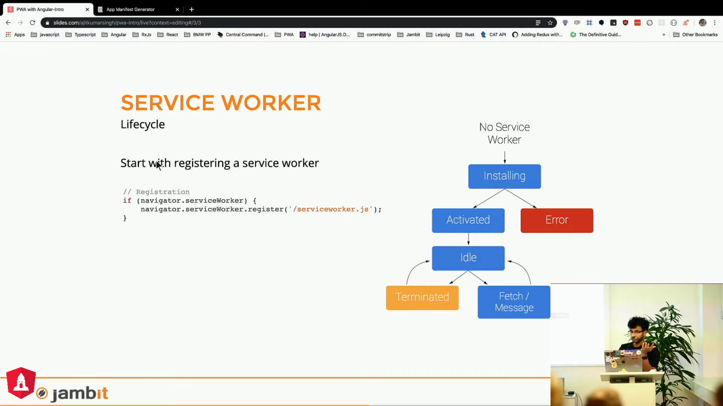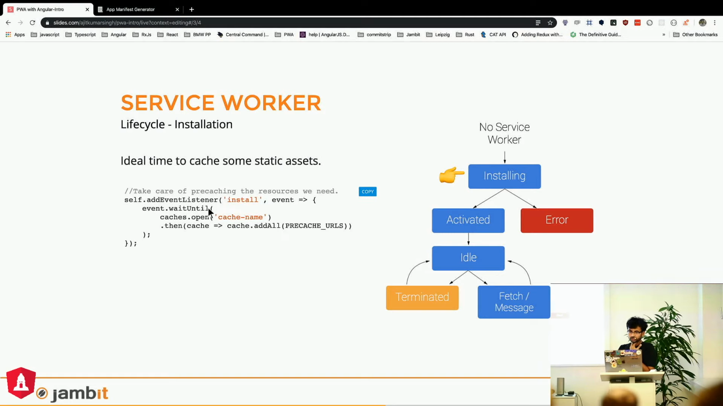And let's start with life cycles then. So first you have nothing. Then you register your service worker like this in your index HTML. And once you are done with this registration part, then we start with the process of the whole installation and so on and so on.